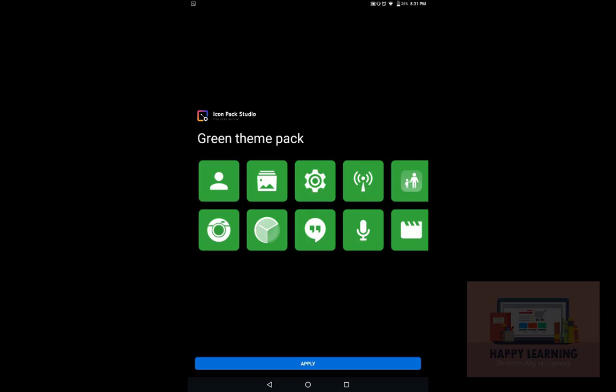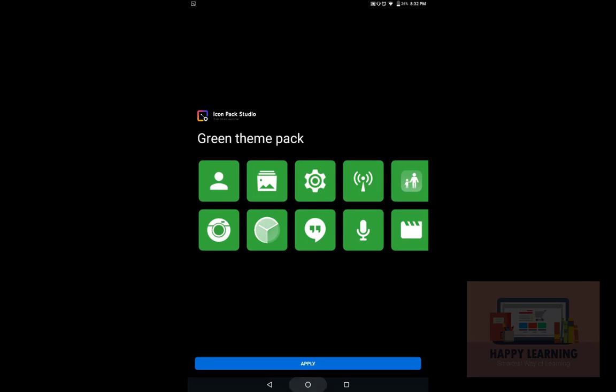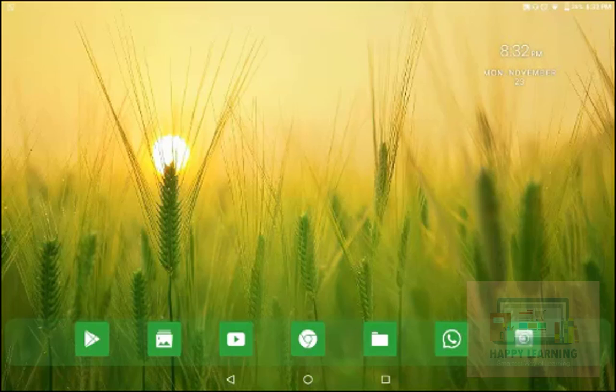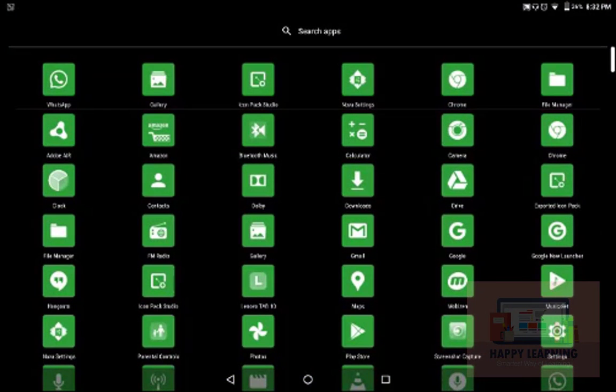Here we are selecting the green theme pack and say apply. Nova Launcher will ask your permission to apply this. Let's say okay. Here we go. We have the app icon pack updated. Now it's a full-on green theme. So once I swipe up the dock, here we'll have a black background with green icons on it. It's a bit of contrast.